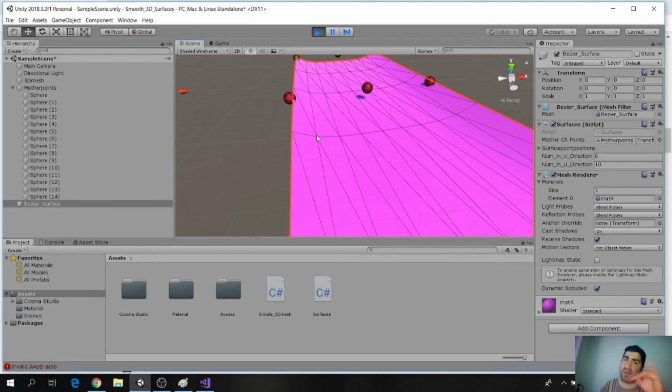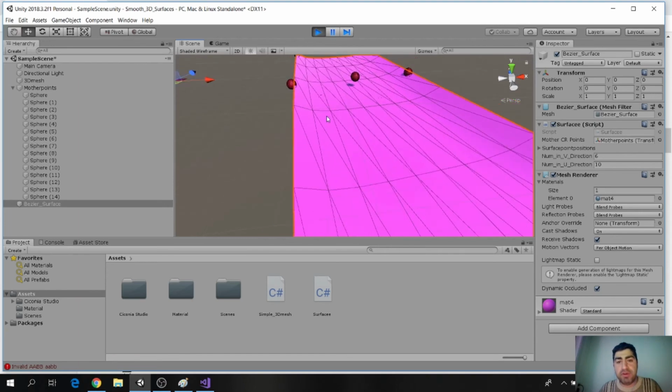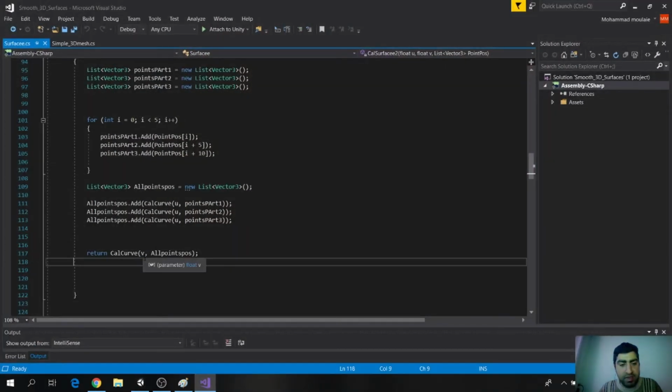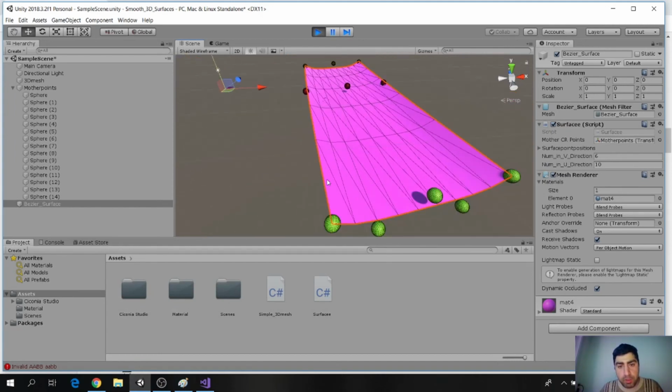So now we can gradually find the position of all points. For example, if we consider the V here as 1, the V will be 0, 1. 1 will be here. And if we consider the U as 1 here, the position will be this point.